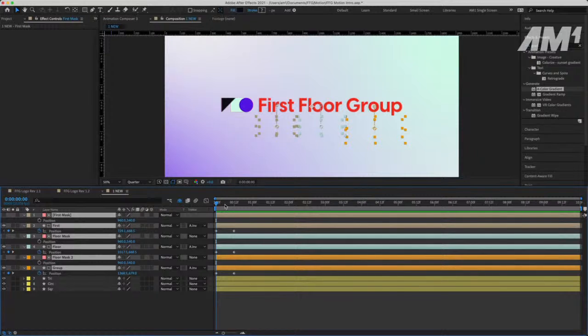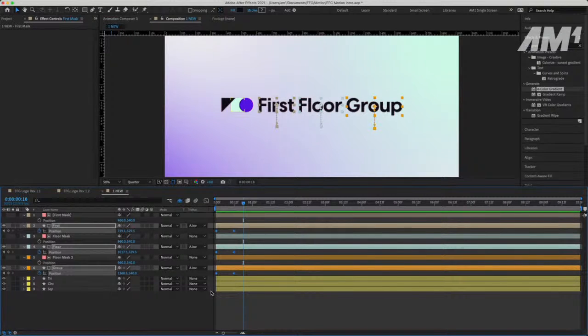So what I'm gonna do here now is make these come on, because this is half a second. 12 frames, 24 frames per second, 12 frames is half a second. I want to give this more of a realistic kind of movement.